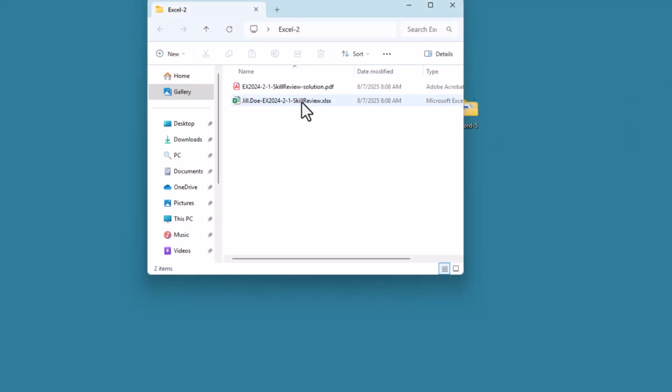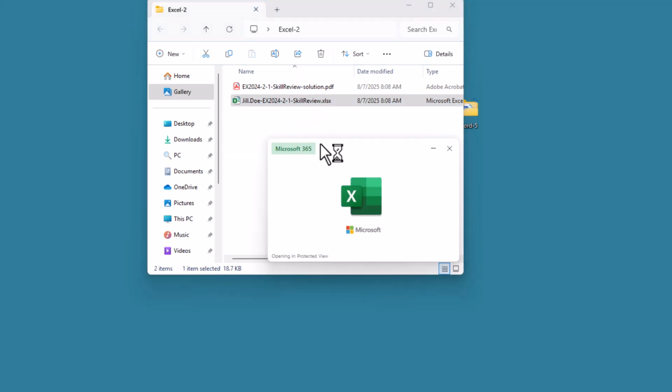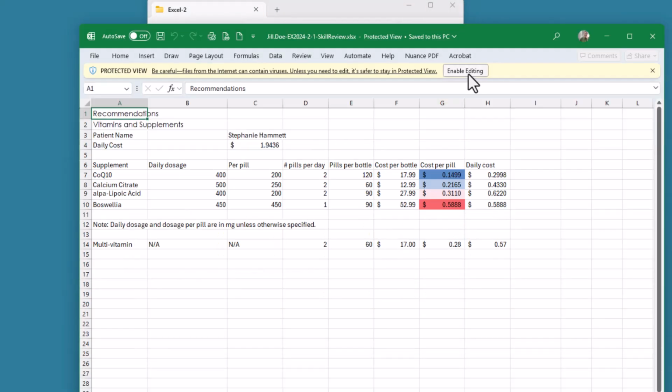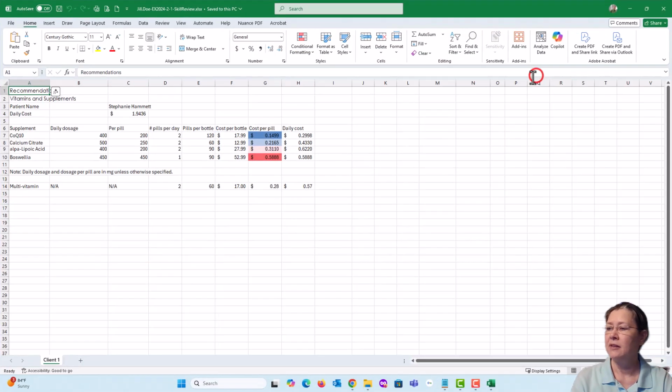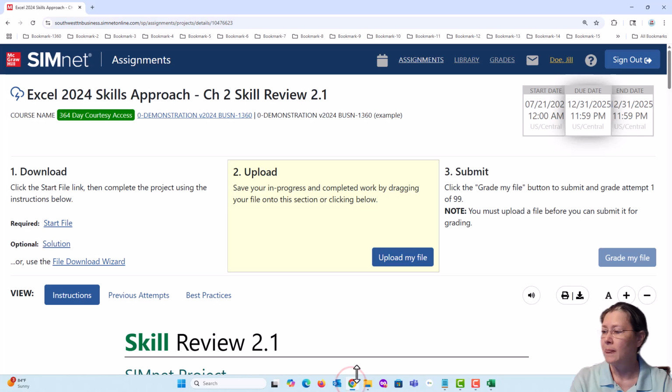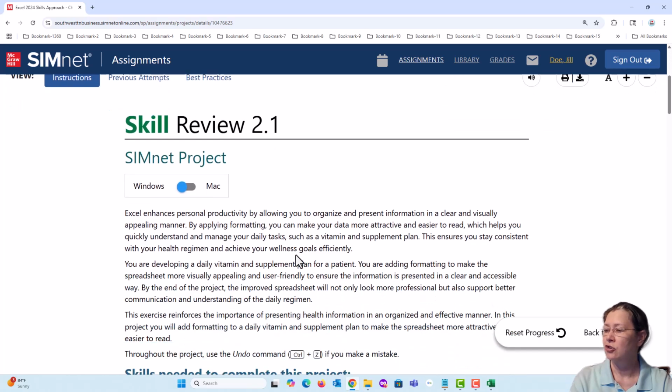So we know the first step, right? It's to double click and open our file. Step number 2, enable editing. There it goes. And I'm going to make this full screen. But let's go to Chrome and let's look at our instructions.